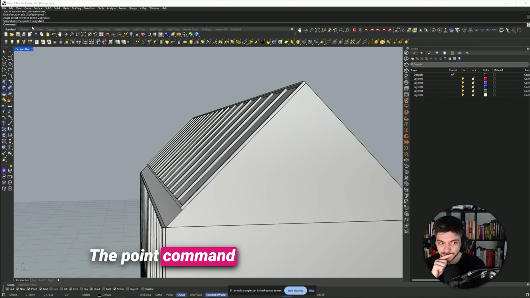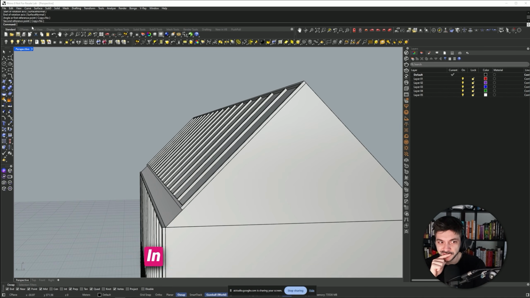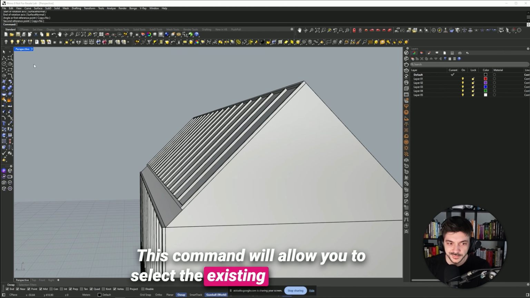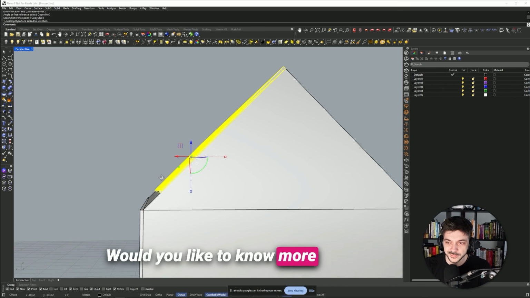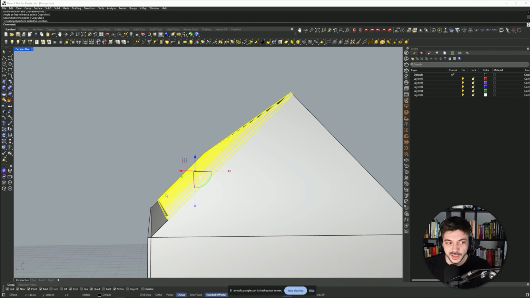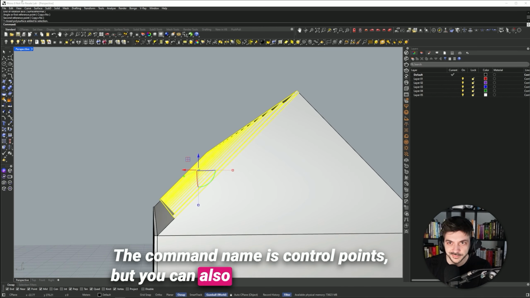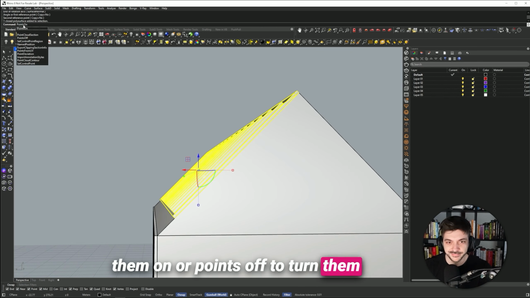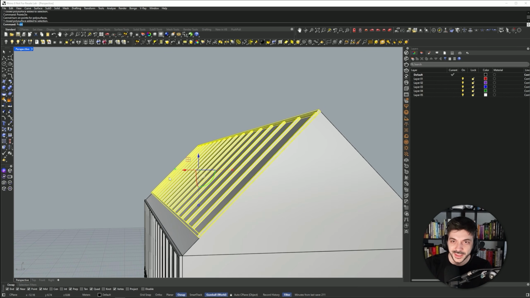Understood. The point command does create new points, and you are looking to select existing ones. In that case, you can use the control points command. This command will allow you to select the existing control points that define your object's geometry. Would you like to know more about how to use the control points command? Yeah, what is the command name? The command name is control points, but you can also type points on to turn them on or points off to turn them off. Would you like me to go over how to use the command?